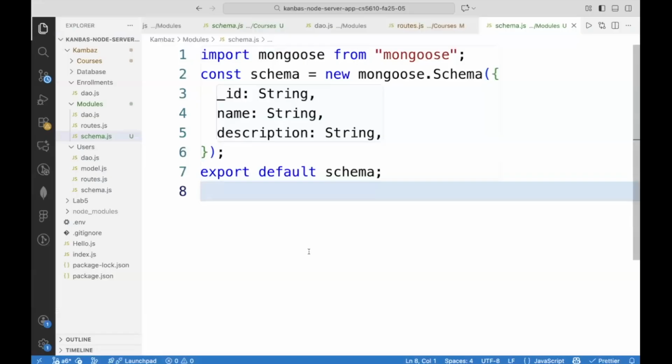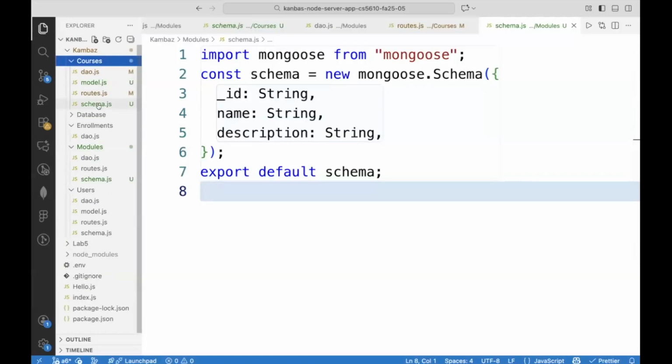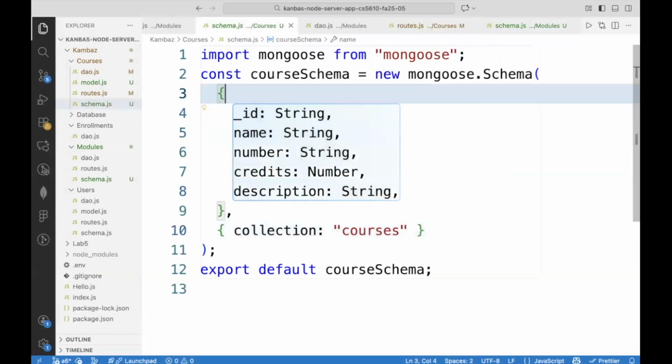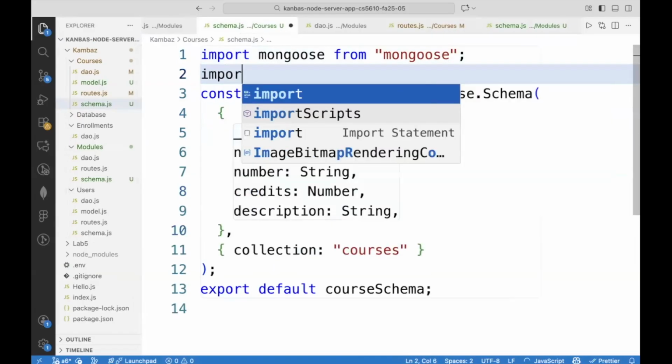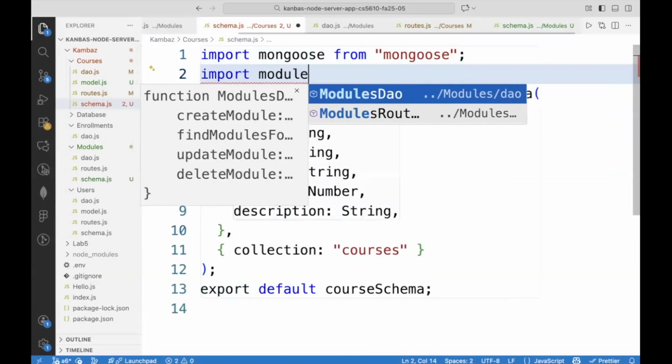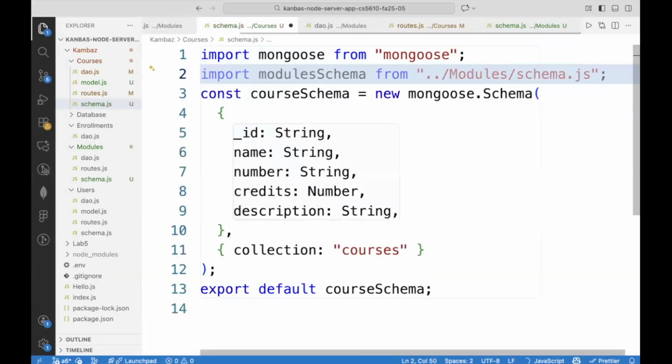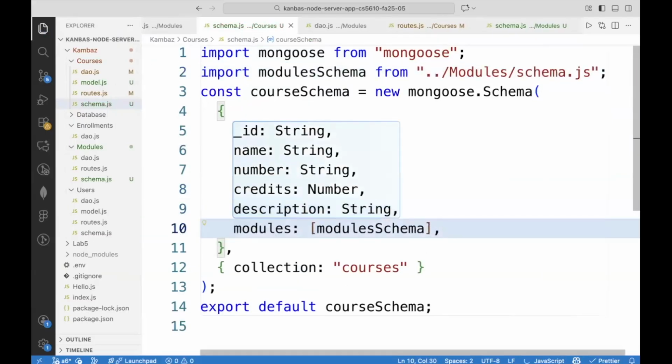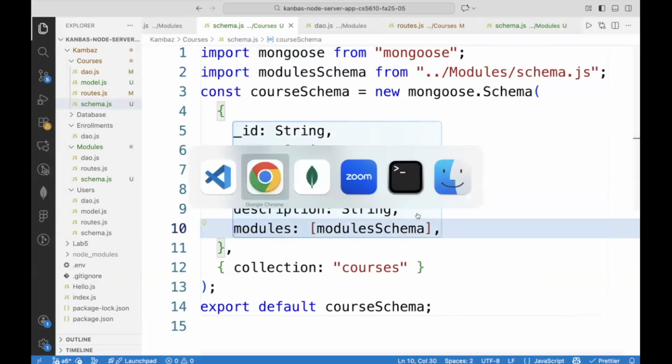And so let's do that. In the course schema, we're going to import the module schema. There we go. And then here, declare modules to be an array of module schemas.